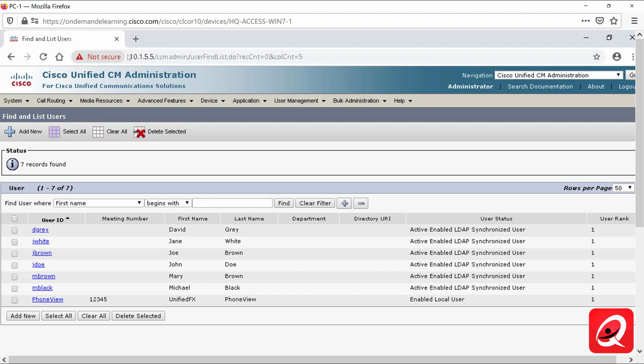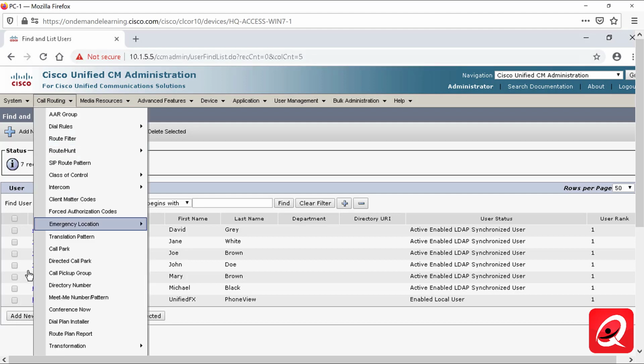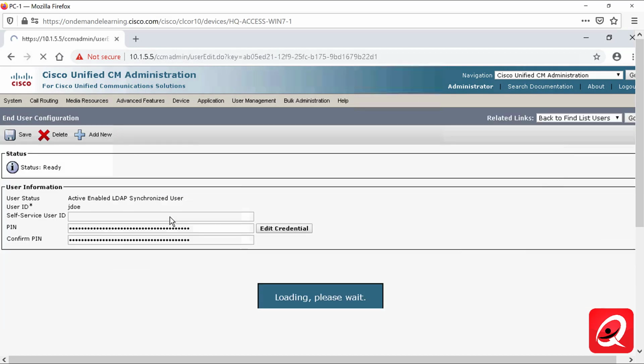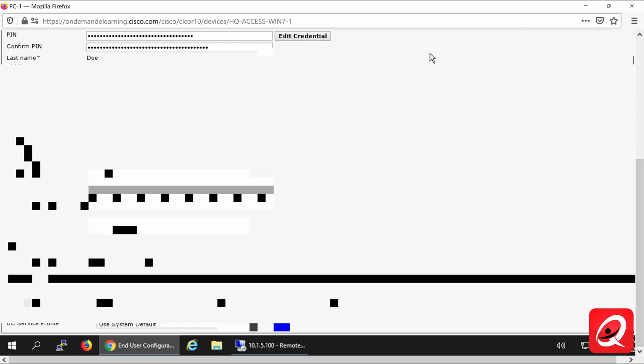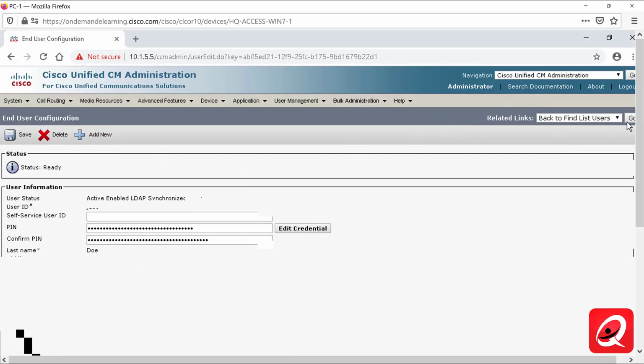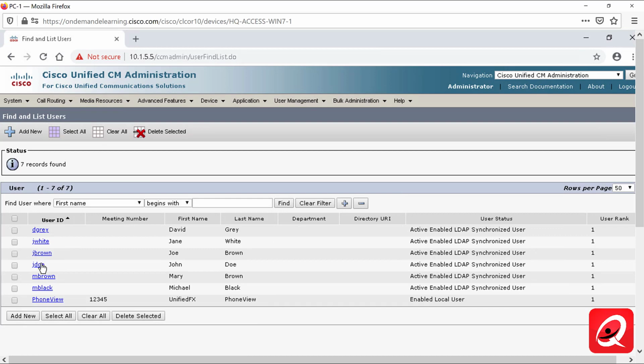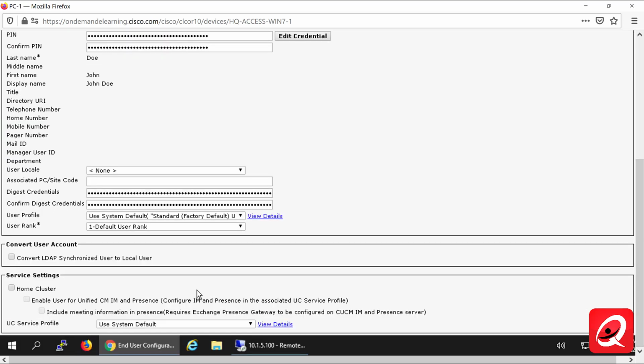But anyway, we're going to go ahead and convert this LDAP synchronized user to a local user. All that information then is going to be managed from that user itself. So let's go to J Doe in this particular case. We're going to go to the bottom of our user configuration page. Let's refresh that one more time. Not sure why it's not displaying the information correctly. But we have a button here that says to convert this user from that LDAP synchronized user to the local user.